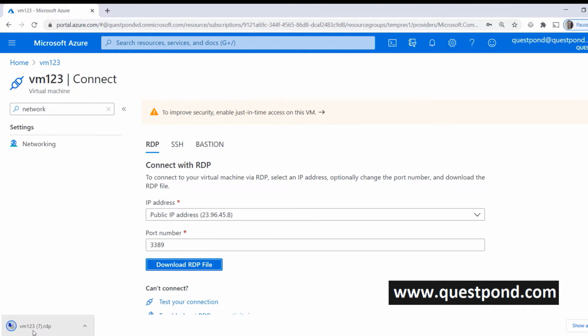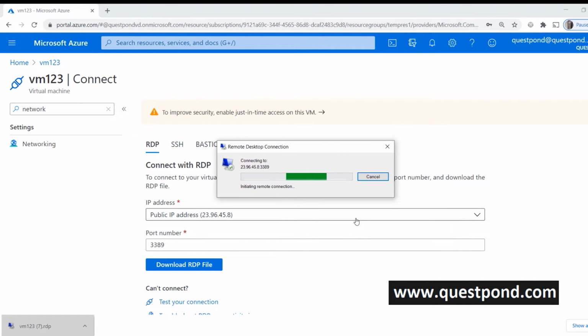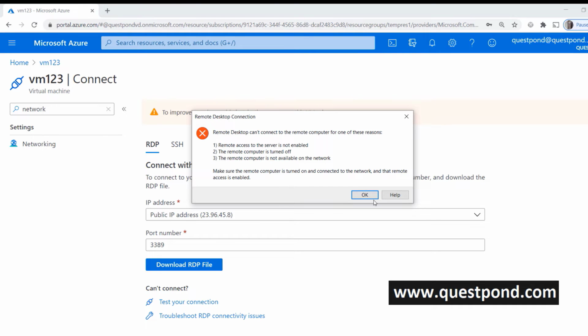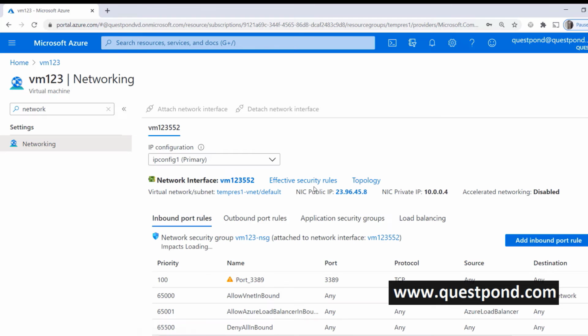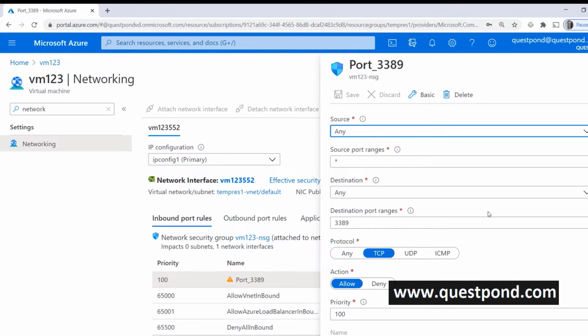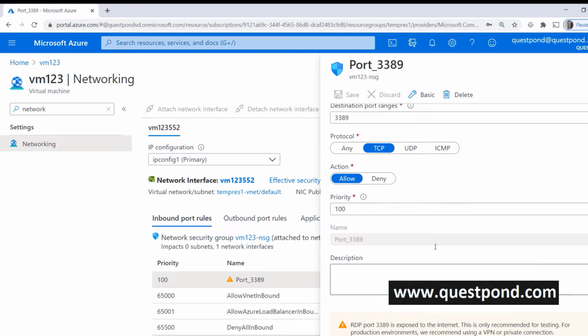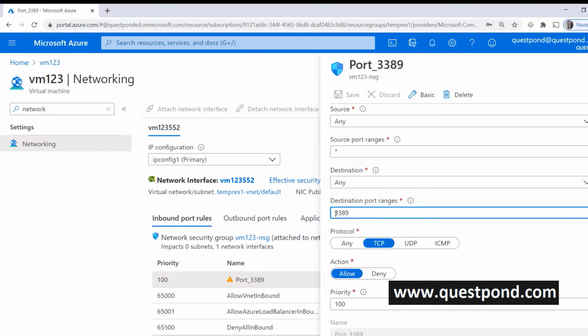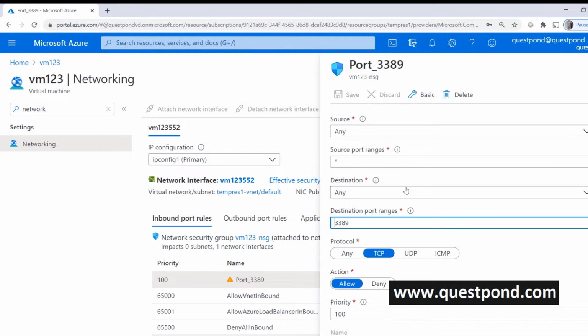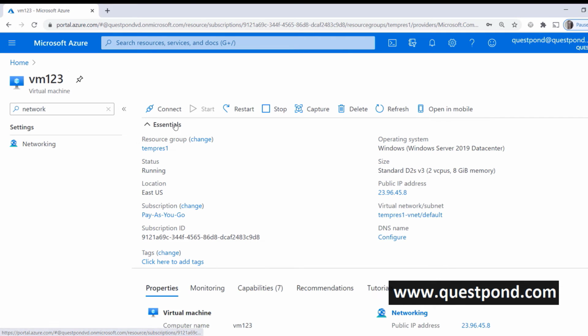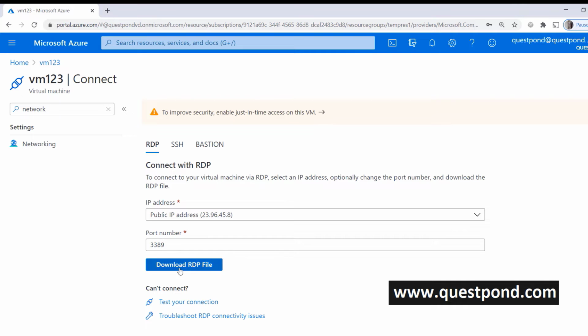Must be, I can just do it again. Sometimes the internet just gets crazy, right? 3389. Why isn't it connecting? Let us check what we did in networking. 3389, TCP, allow any source, right? That looks all right. So why did it not connect? So that is 3389. Absolutely, I have allowed it to connect.